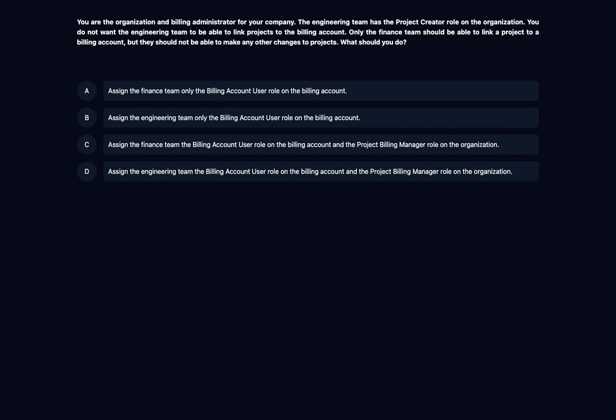You are the organization and billing administrator for your company. The engineering team has the project creator role on the organization. You do not want the engineering team to be able to link projects to the billing account. Only the finance team should be able to link a project to a billing account, but they should not be able to make any other changes to projects. What should you do? A.